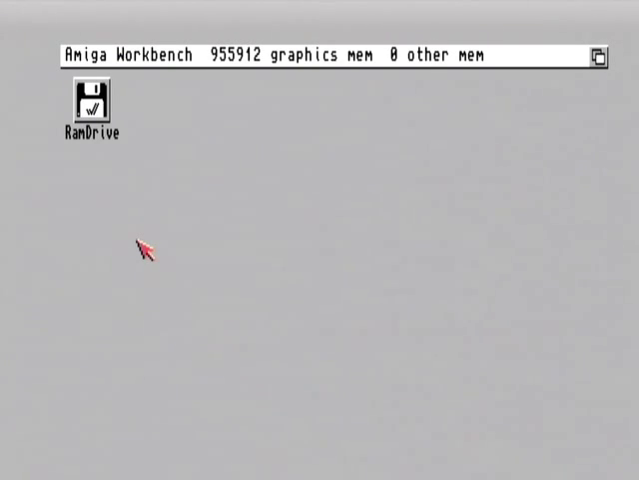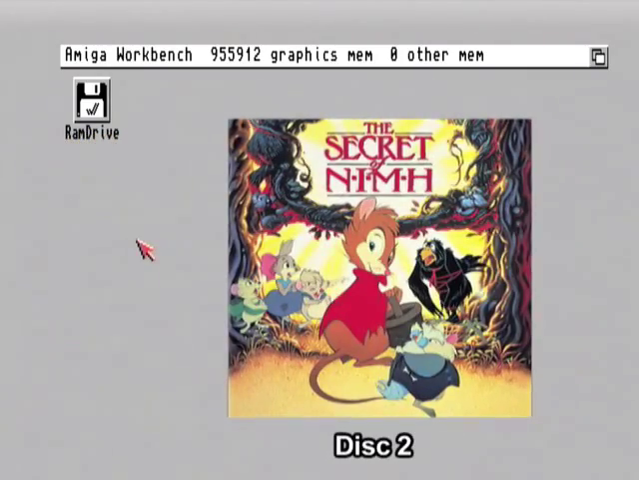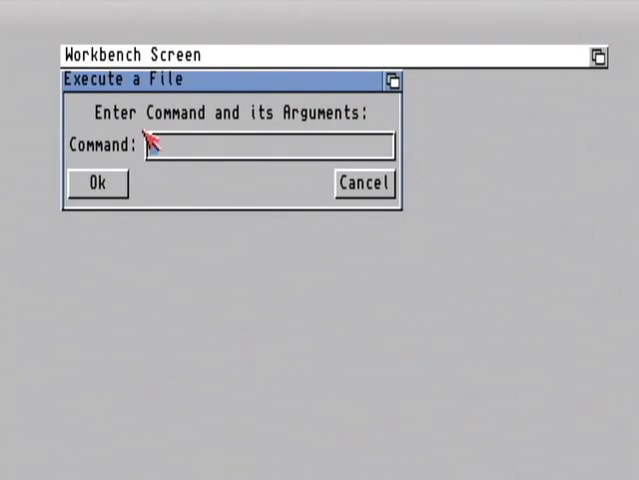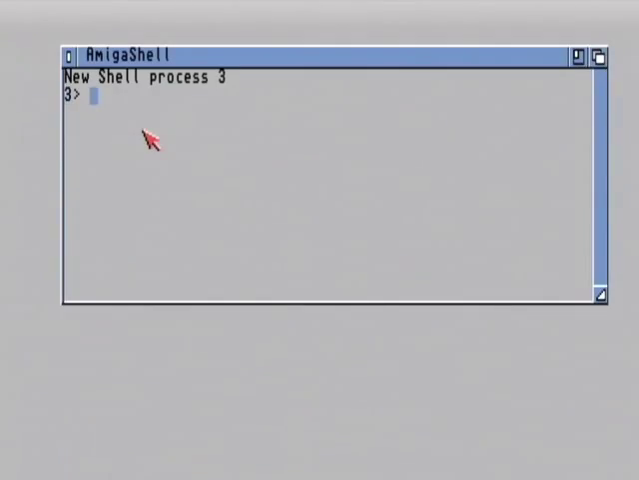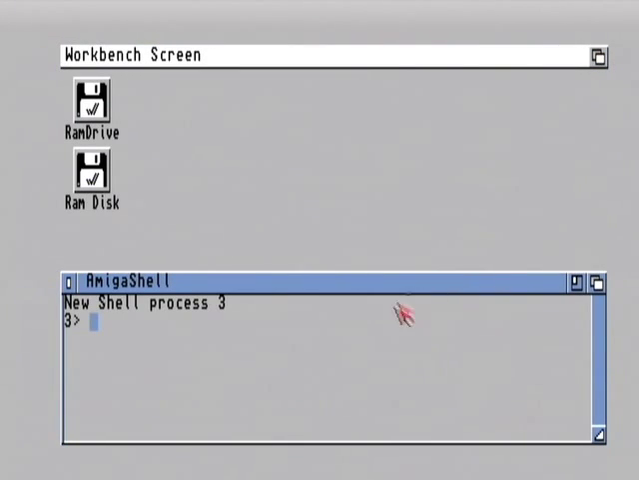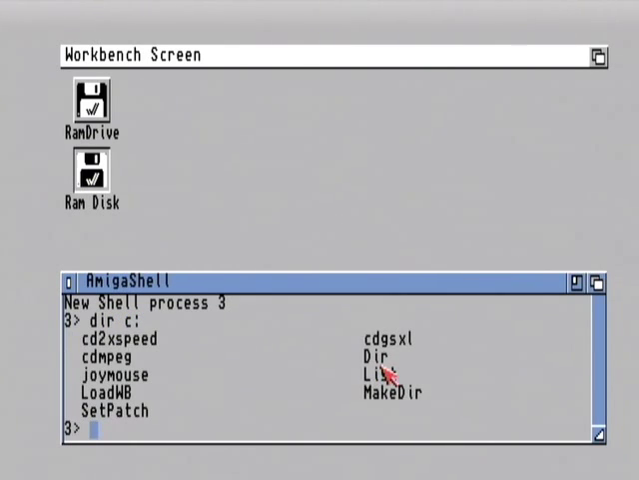I'm going to go ahead and put in a video CD. This is The Secret of NIMH Disk 2. I'll go up here and say execute command, new shell. I'll move it down and out of the way. There's my RAM disk showed up too, which is nice. So I'm going to go ahead and dir drive C so I can just show you the commands that I copied over here. I'm going to demonstrate the MPEG module playing from Workbench.